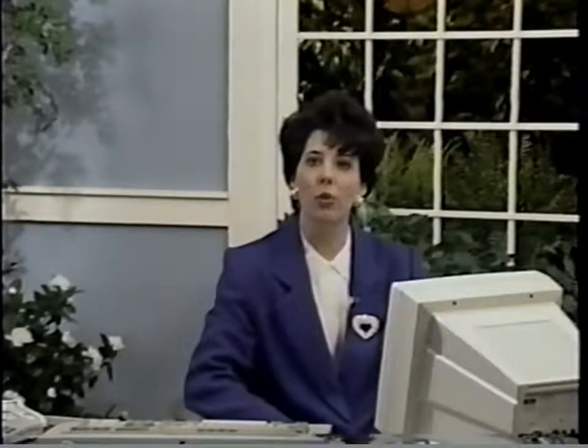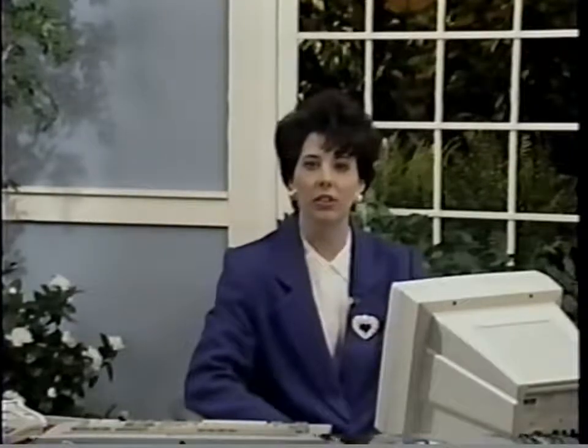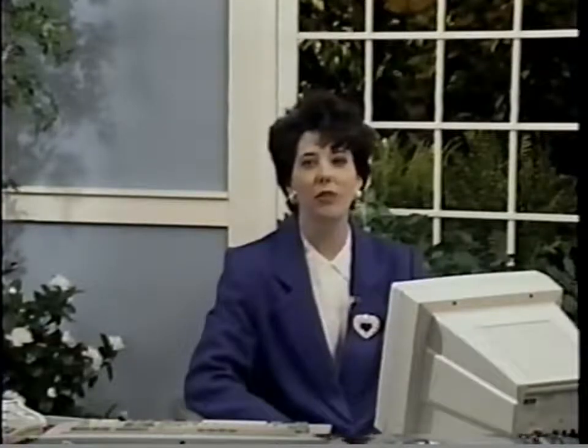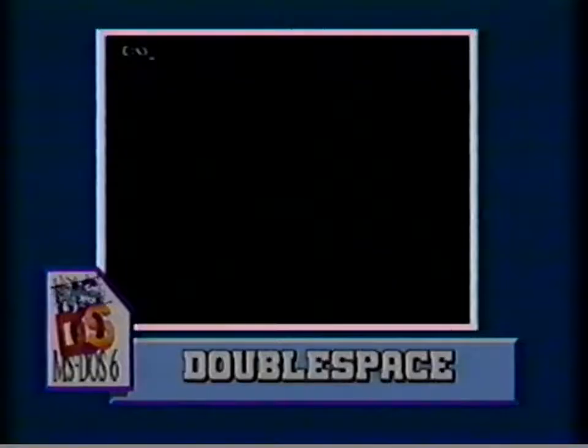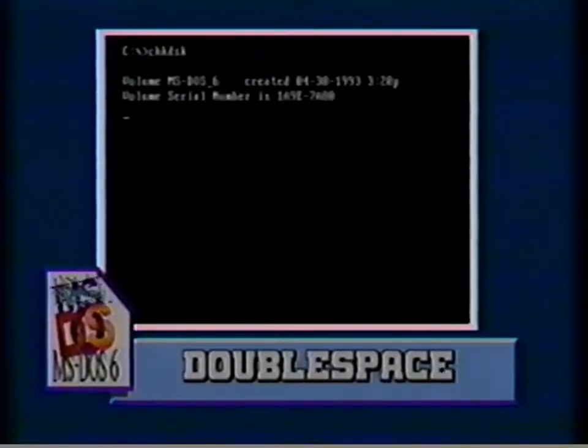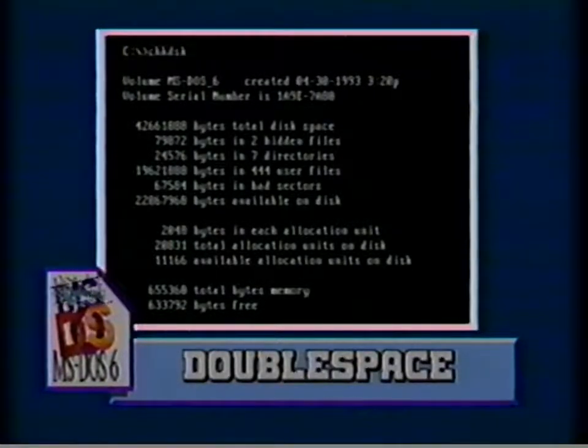MS-DOS 6.0 calls this disk compression utility DoubleSpace because it effectively doubles the space on your hard disk. Watch. From the DOS prompt, type CHKDSK for check disk. This will tell you the total disk space available, the amount of space being used by hidden files, directories, user files, and bad sectors, and will show how much free space is available.